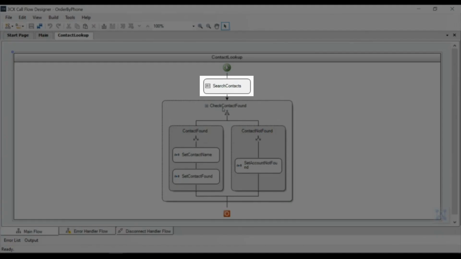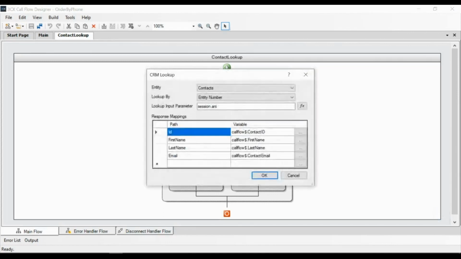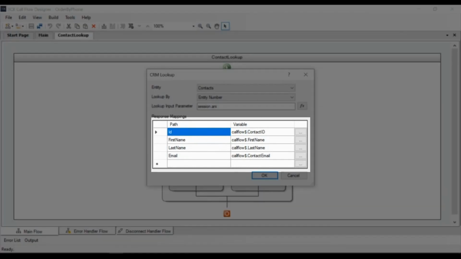We will perform a CRM lookup using the 3CX lookup component. The CRM connection details are handled by the PBX, and we do not need to do anything else in the call flow. We will perform the search based on the caller ID number coming into the call flow and see if it matches an existing contact. The response mappings allow us to retrieve information about the caller from our CRM.